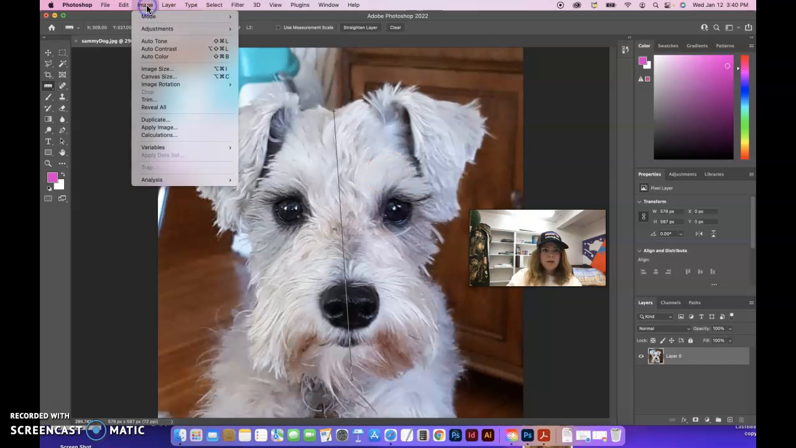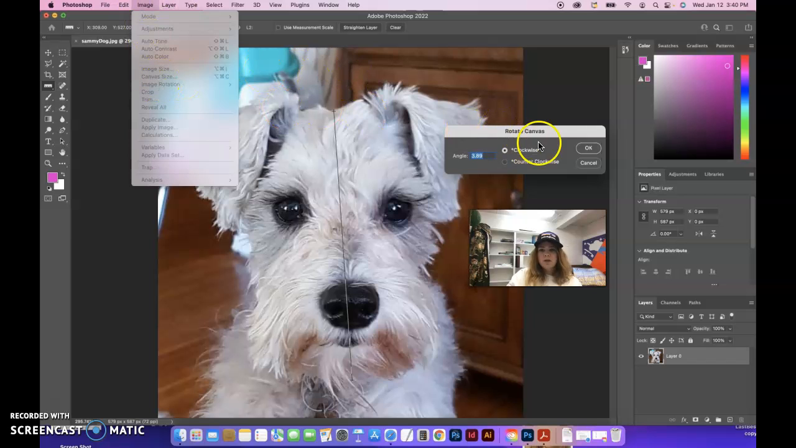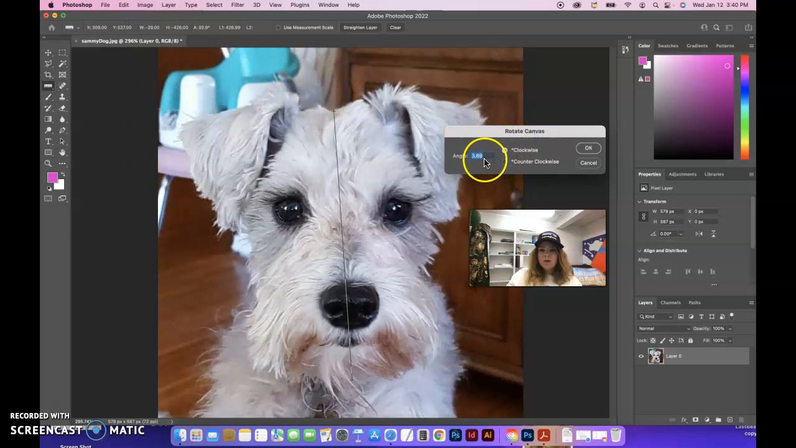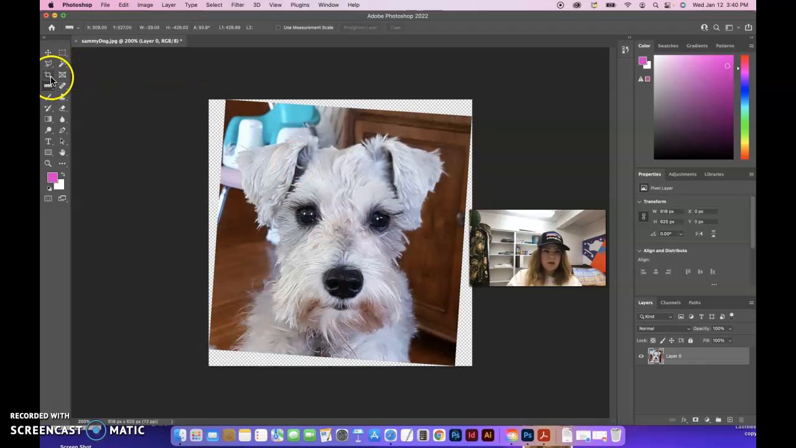And then if we go to Image, Rotation, and go to Arbitrary, so we went to Image, Rotation, Arbitrary. I'm going to rotate the canvas so that I can straighten her head out. And actually clockwise is great, and it will automatically put that angle in there that you need to rotate your image by. So let's go ahead and just push OK. And that's rotated it. And it looks a little goofy right now, but that actually did straighten her out.